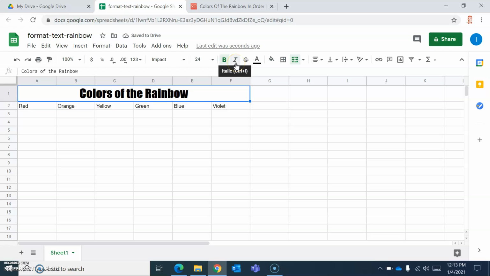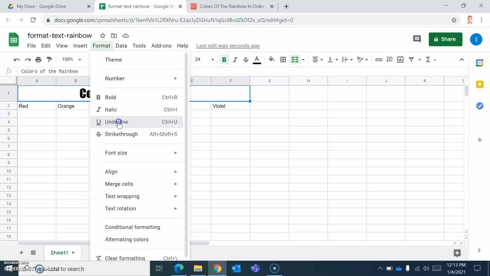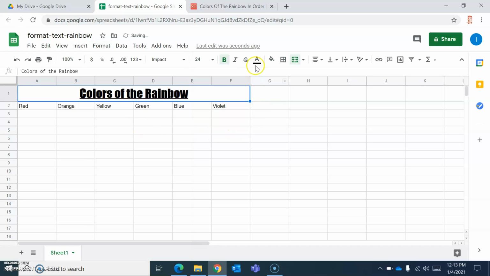Now there's no underline here, which is probably unique to my setup. So I'm going to find it actually under Format. There's an underline option here. So I'm just going to go ahead and underline it there. A lot of times you'll see the underline here instead of the strikethrough. I think it's just because I used strikethrough recently.